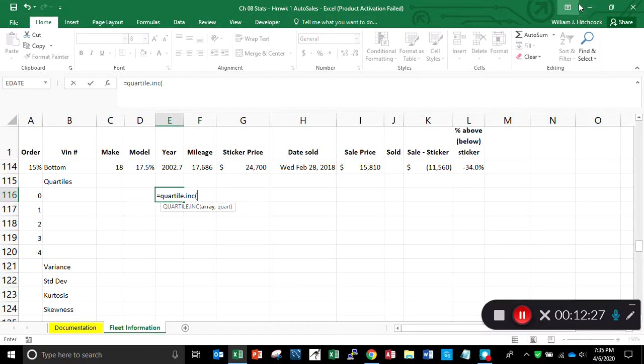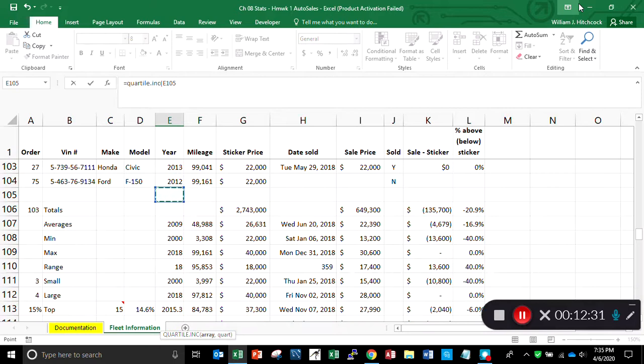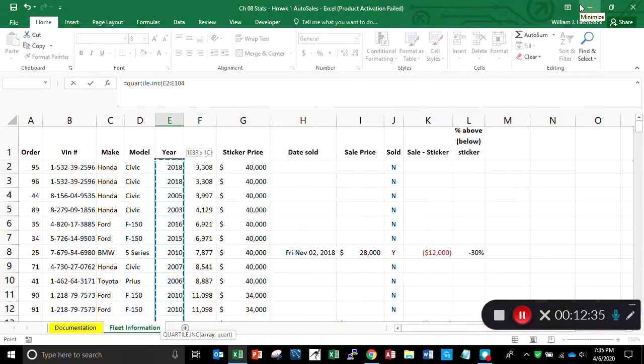My array is all these records. So I'm coming up to the first record, shift, end, and up. Really don't need to have the field names in there, so I'm coming back down one. I do want to lock the rows in place, so function F4, but not the columns, because I'm going to copy this across to the mileage, the sticker price, the date sold, and so on.